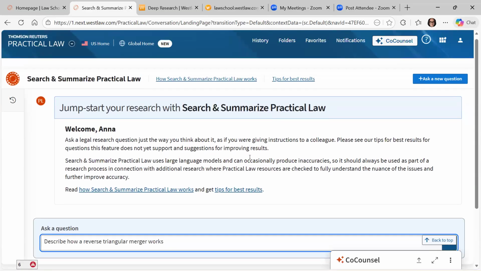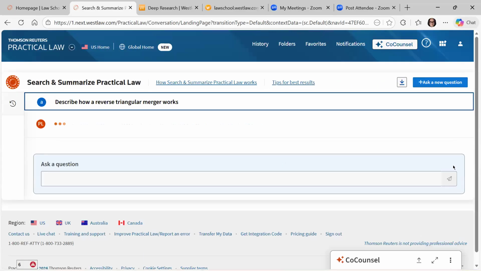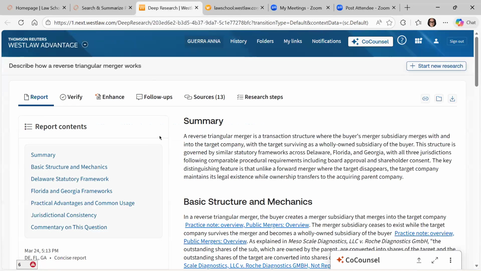That is what Practical Law can do for you. It's going to give me kind of a checklist of information, a narrative about the subject that you're researching, and link you to documents, clauses, maybe contracts, letters, and things like that, as well as leading you to primary law on Westlaw. So now I'm running that same search in Search and Summarize Practical Law. I'm going to click back over onto Deep Research, and we do have a result here.